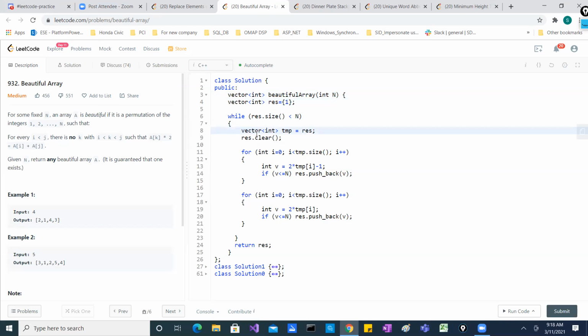Now inside this while loop, I am creating a temp array, copying the whole res value to it. So temp will be exactly the same as res, and I'm clearing the res result for now. What I'm doing here is going through this temp size array again and trying to rebuild the odd and even. So I take whatever the value is here, and from that value I create, in this case, all the odd values.